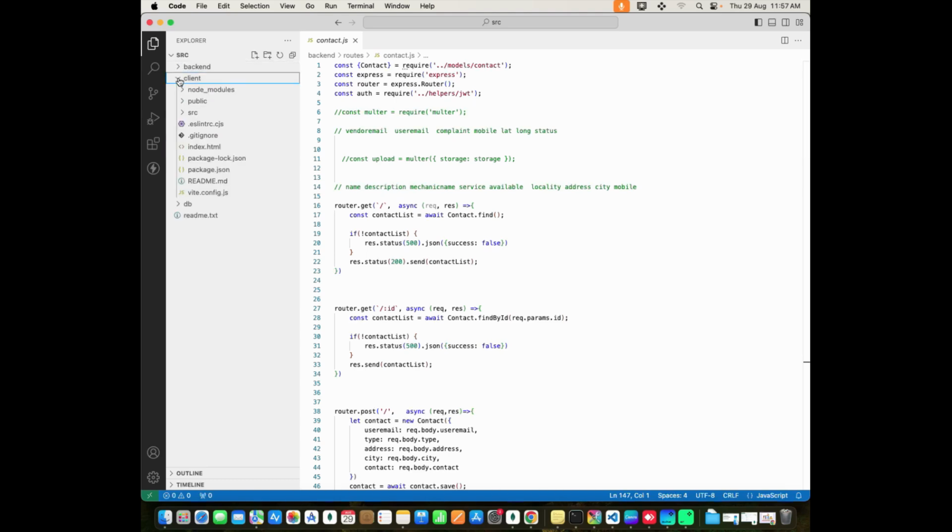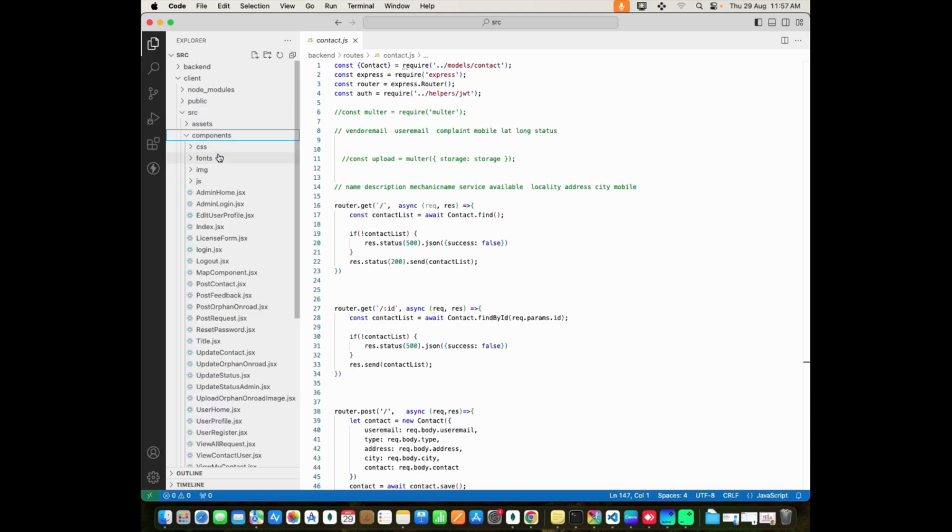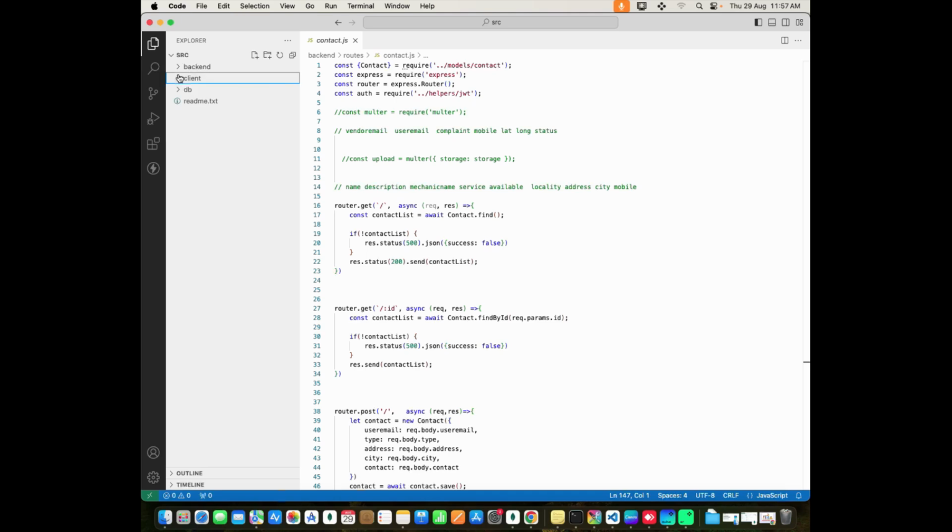And then click the client. Click SRC and then click components. Here you can see the React.js component files. And then click database. Here you can see the database names.